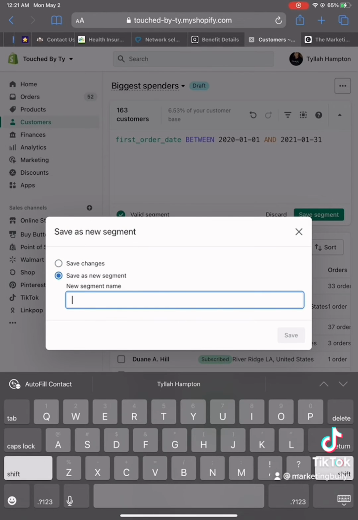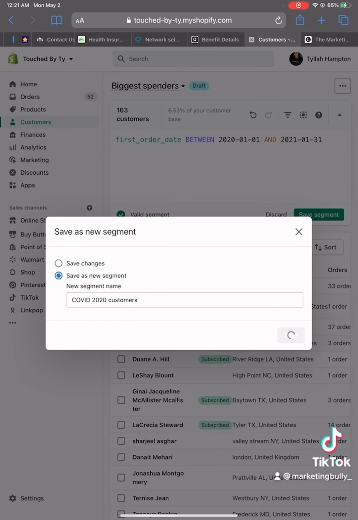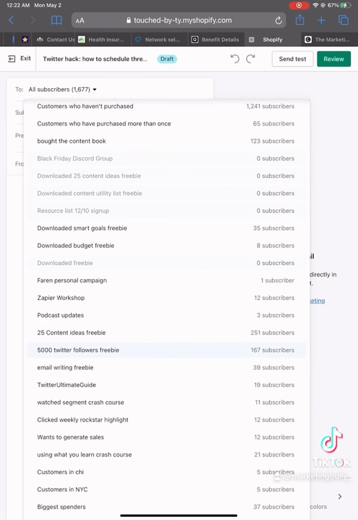Once you get this segment saved, go to your marketing emails in Shopify and click on the customer drop-down menu, and you can scroll all the way to the bottom and you'll see your new segments.